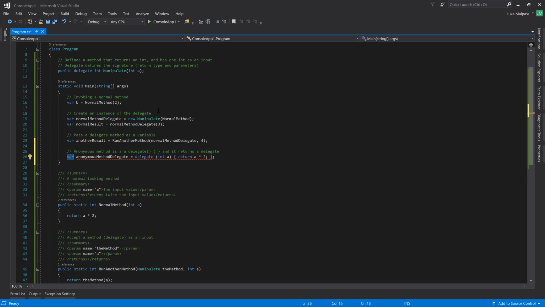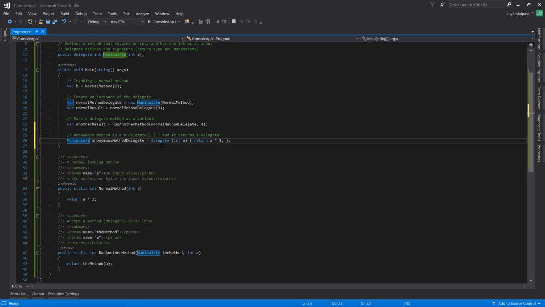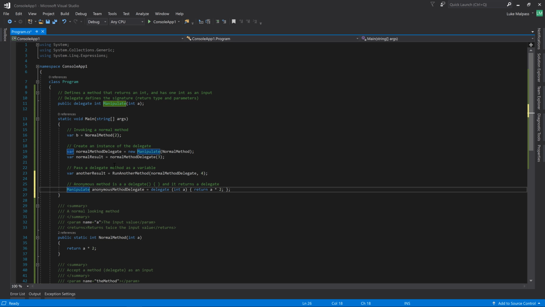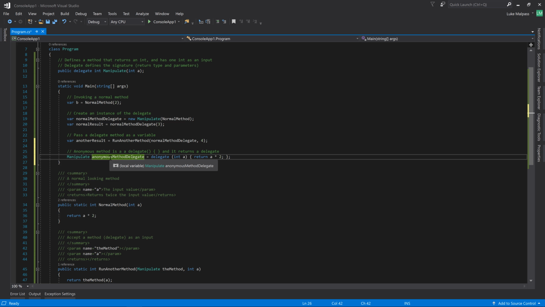So just like this is actually returning a manipulate delegate, an anonymous method returns a delegate. So we know it's going to be able to be a delegate. It simply needs to know the signature of what it's expected to return. So for that, we just say we want it to be the manipulate signature. So these two lines are identical. The only difference is now we've got a manipulate delegate, which simply says a function that returns int and passes in an int. And we can create that delegate now using this anonymous method.